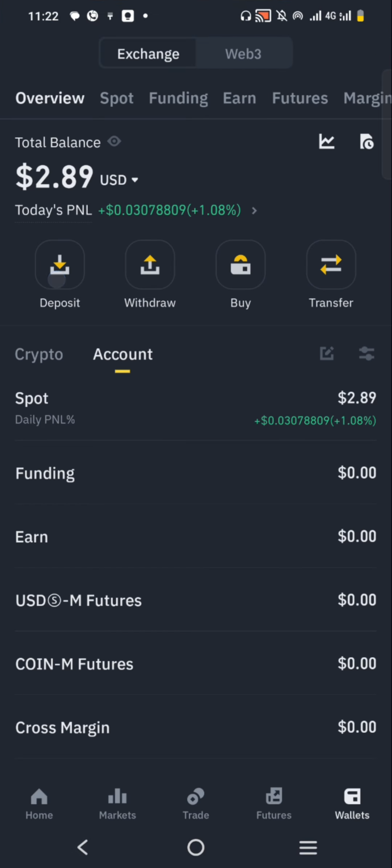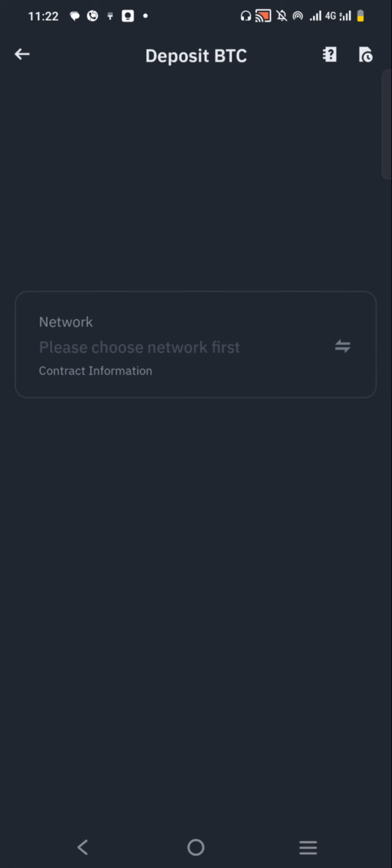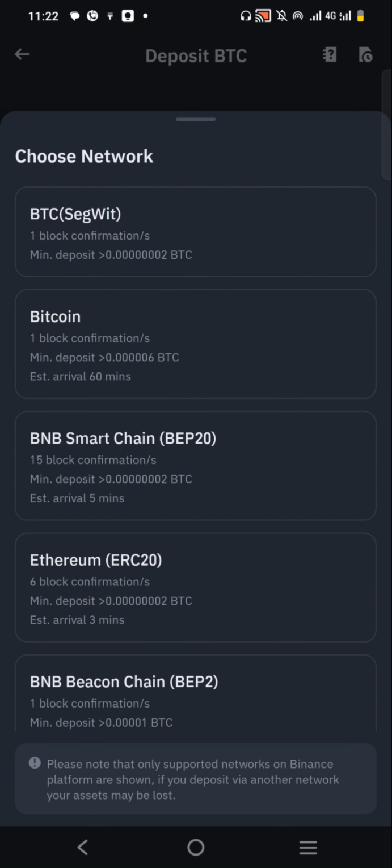Let's click on deposit. Now, this is where you select any cryptocurrency you want to deposit. Let's say someone wants to send you Bitcoin. You just click on Bitcoin. And once you click on Bitcoin, you have to select the network. Now, you can see there are some networks here. You can see the BTC SegWit network. I don't really know about this network, but this is not the main Bitcoin network.